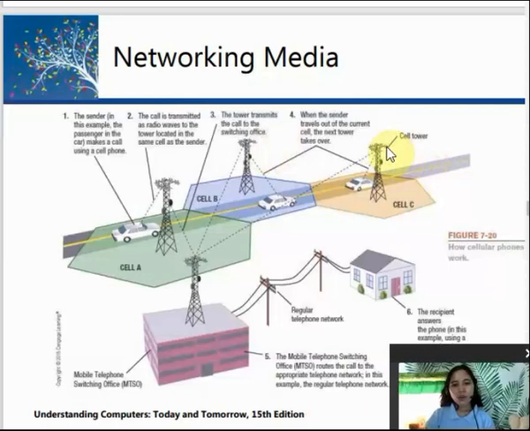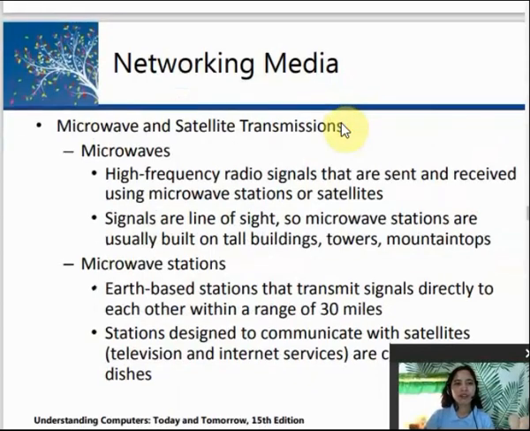The mobile telephone switching office, or the MTSO, will route the call to the appropriate telephone network. In this example, a regular telephone network, so the call passes through to be received by the recipient. You will notice that if the recipient is not within range, you will not be connected to the call.